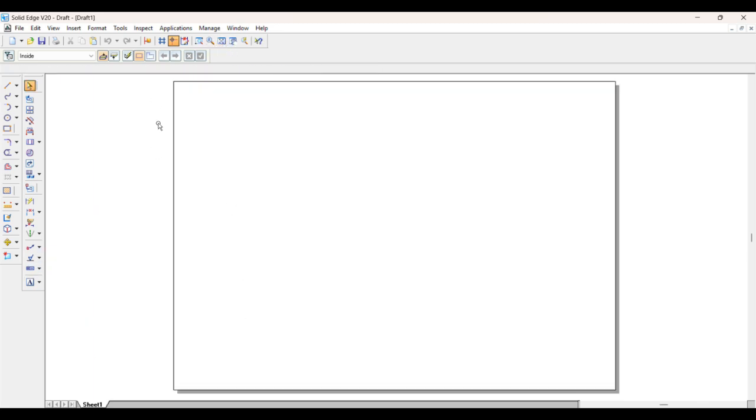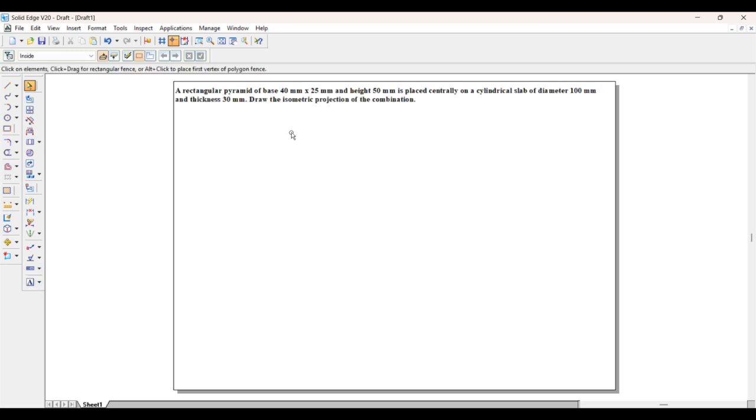At the first, let me take down the question. The question is like this. A rectangular pyramid of base 40 mm and 25 mm and height 50 mm is placed centrally on a cylindrical slab of diameter 100 mm and thickness 30 mm. Draw the isometric projection of the combination. Before going for isometric projection, I will take a moment and draw the orthographic projections for the same.